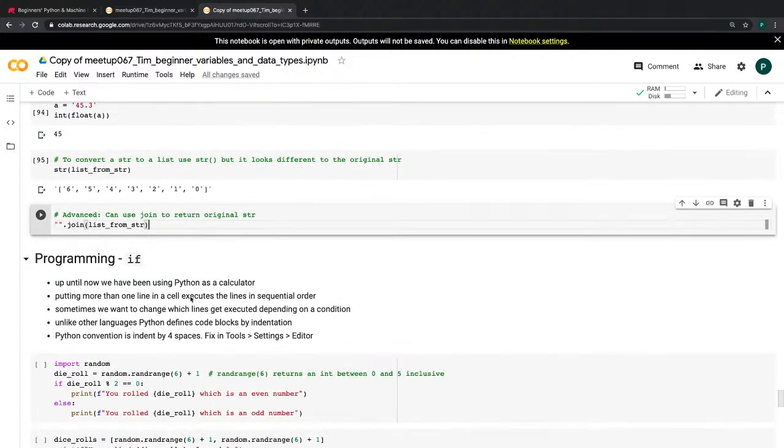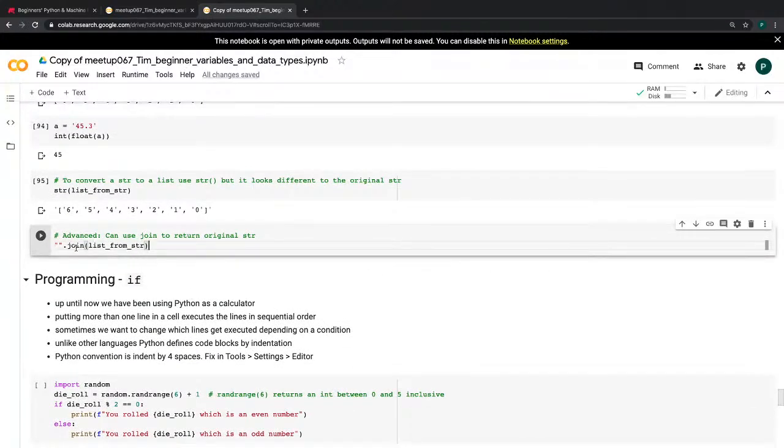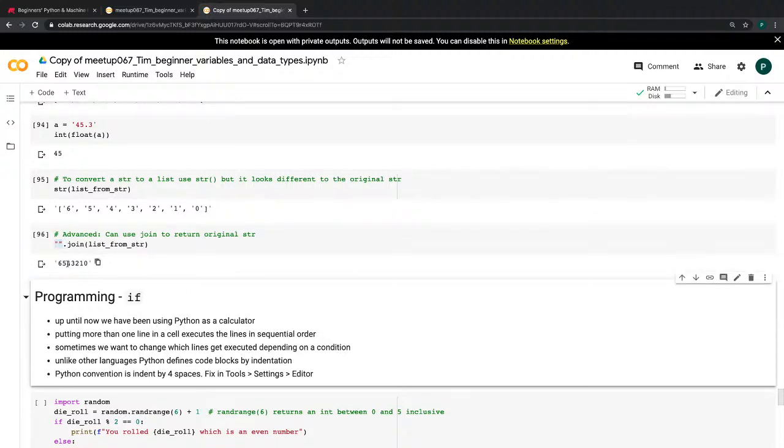Now, something a bit more advanced for people, I can run the join function to do that. And what I'm saying here is, I've got a string which is the empty string. It's got just 2 double quotes, so there's nothing in the string. But I want to use that to join all the elements of this list together. And if I do that, I'll get a string which has taken all the elements of the list, put an empty string between them, which is nothing, and created a full string from that. So that's what the join function does.